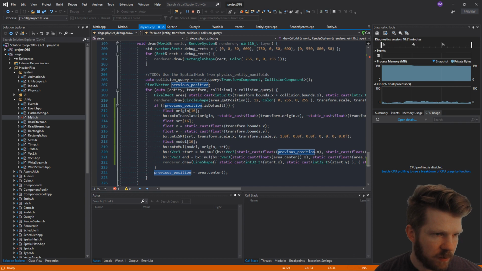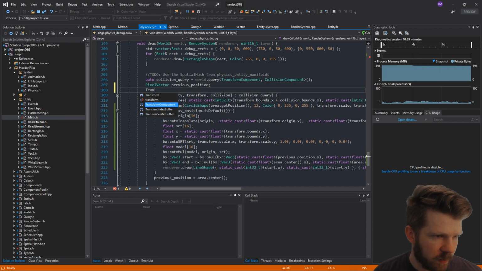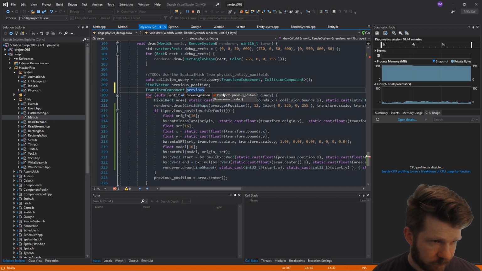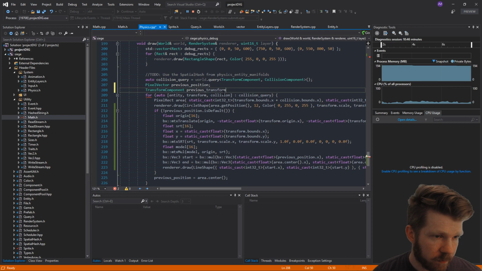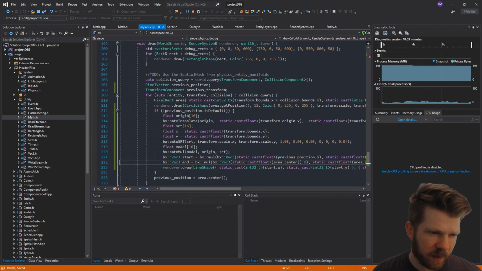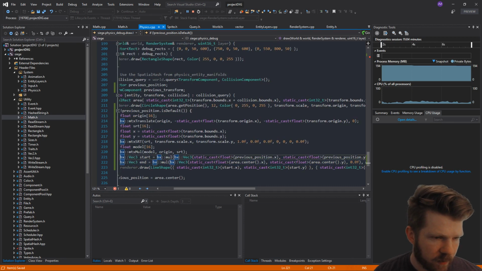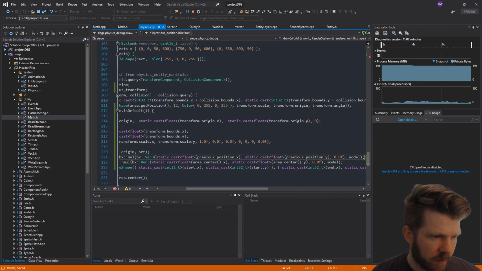So really what I needed to do is store the previous transform, like a copy of the transform component, previous transform. That's just the area.center, and the area is that. And I think that's okay. I think this was my problem. Okay, let's try this, because I'm thinking we could still probably use what I started working on, but this should probably work a little bit better, right?